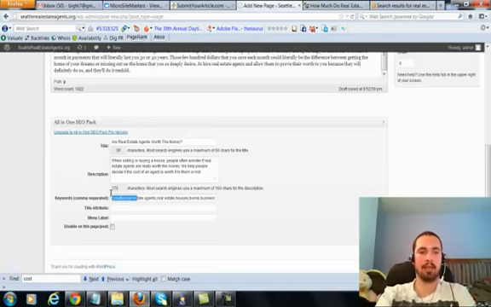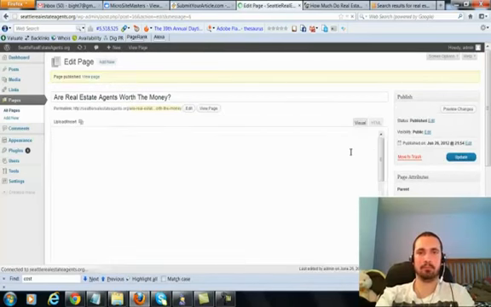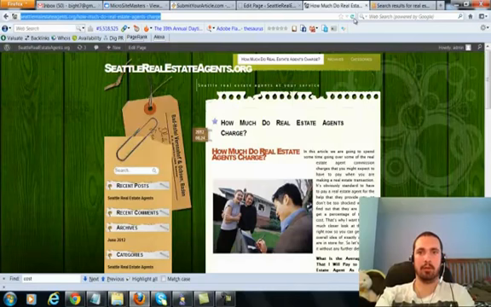For my keywords, I got the main keyword that this page is about: are real estate agents worth the money? Then I got an LSI version of my keyword, because I use my main keyword in most of the pages, so I'm just switching it up and using an LSI version here. Then I get more general: real estate agents, real estate, houses, home, and business. So I'm going to go ahead and publish this. And then I'm going to reload and check it out.